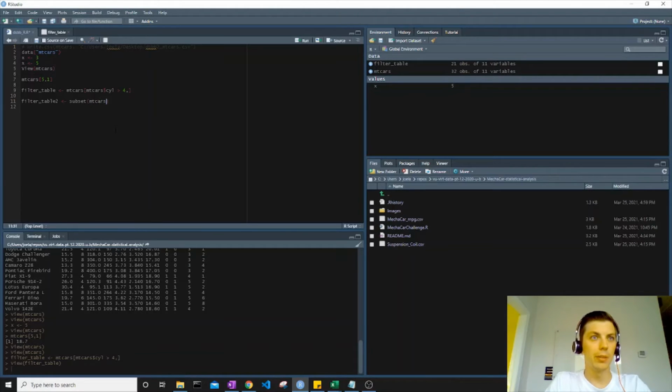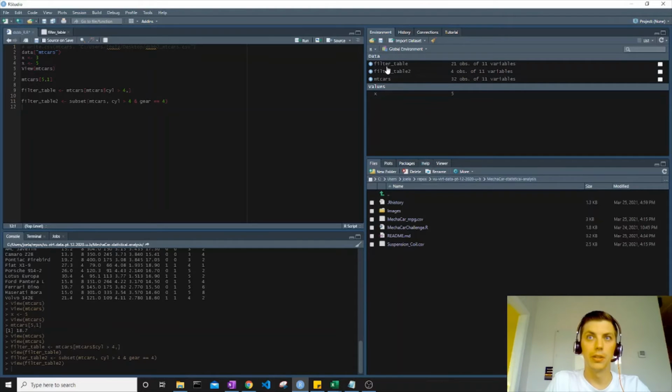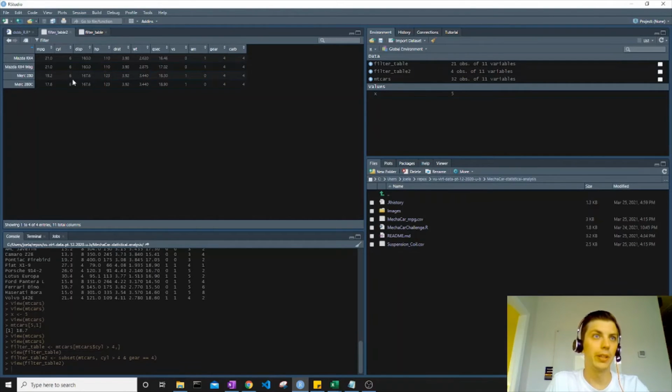So we can do mtcars as our first argument, and then we can do cylinders greater than 4. And remember, now we're not referencing this filtered table. We're going back to the raw mtcars. And we can do gear is exactly 4, just for example. Control Enter. Now we have another data over here, and if I click it, you can see there's only 4 records out of the 32 where the criteria is met. So we have this new table stored.